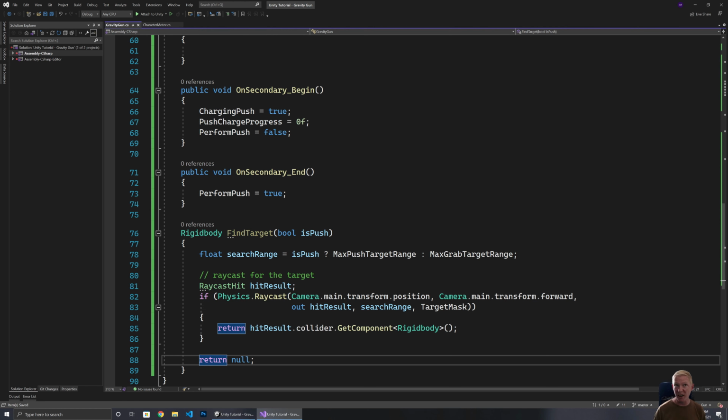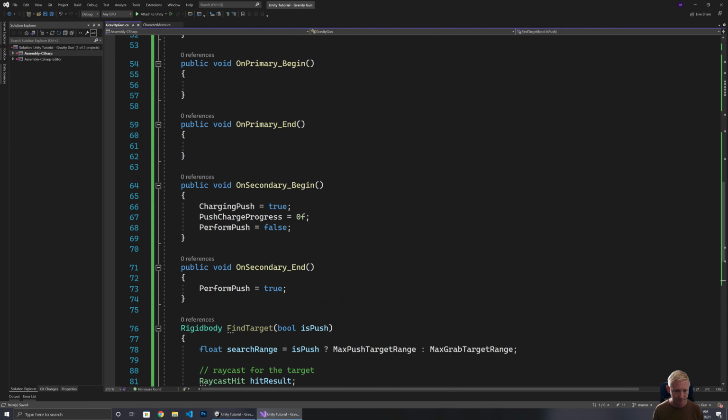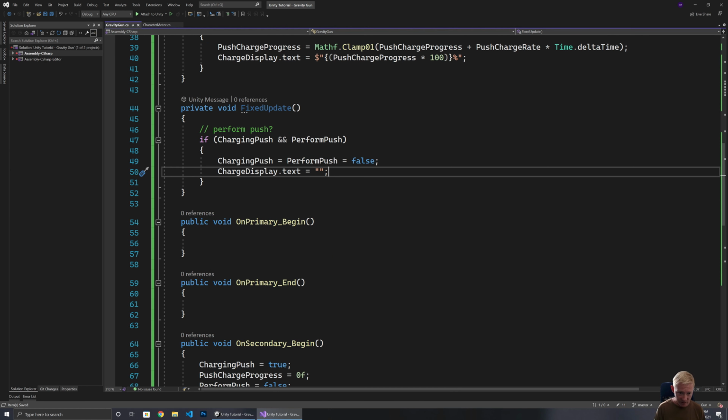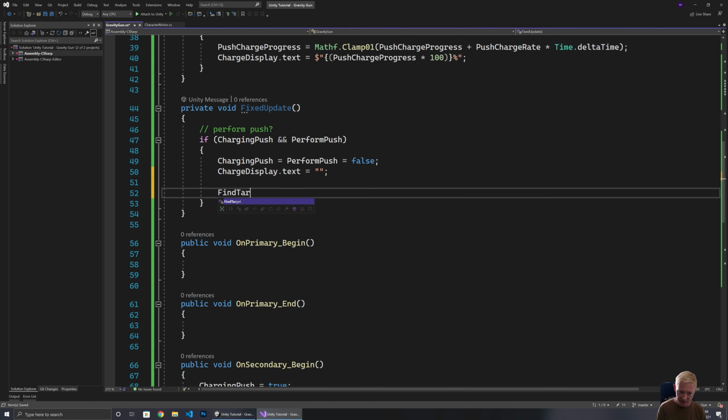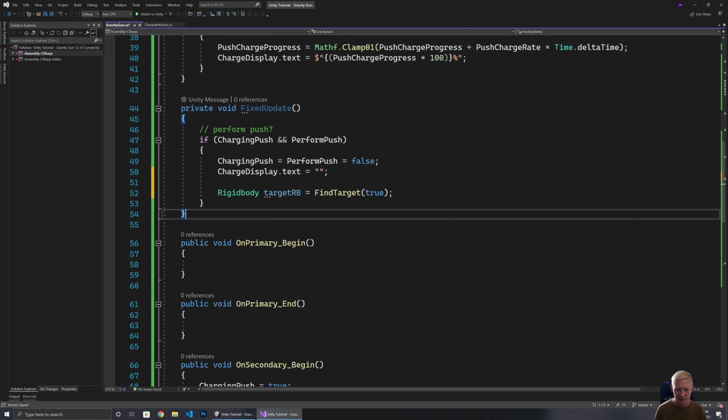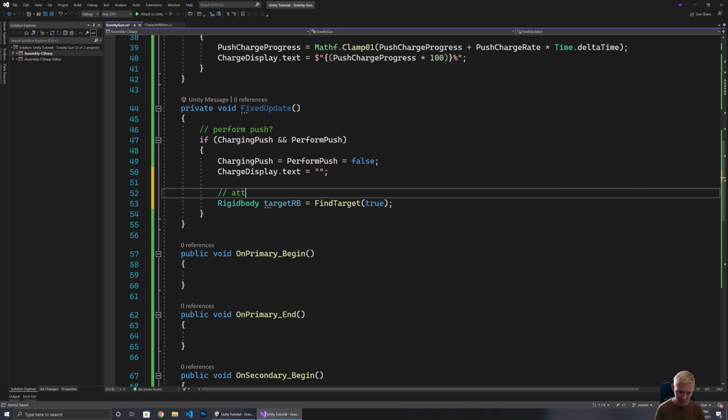Now, I could change that to a try get component, which is a little bit more efficient. But given we're running this at a pretty low rate, I don't need to be too concerned at this stage with performance. But the key thing is, when I go to perform the push here, I can go, well, find target. It is a push. So rigid body, target RB. So we attempt to find that. That might have succeeded, so attempt to find target.